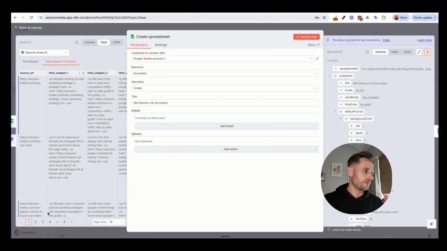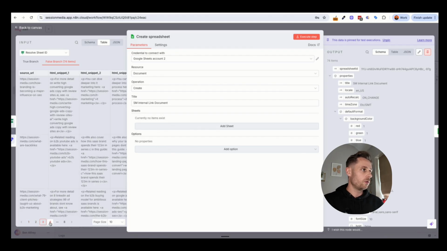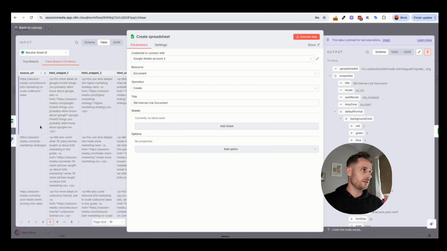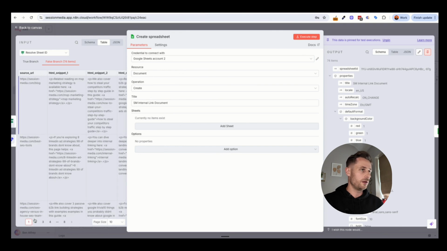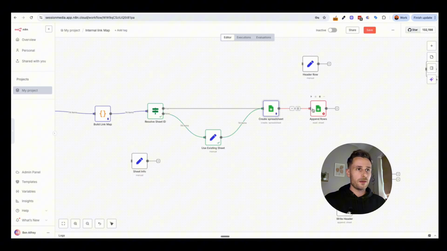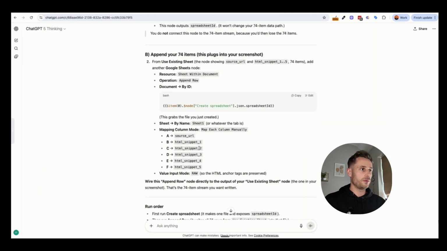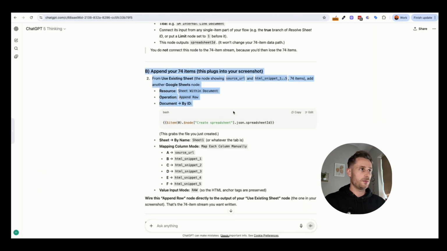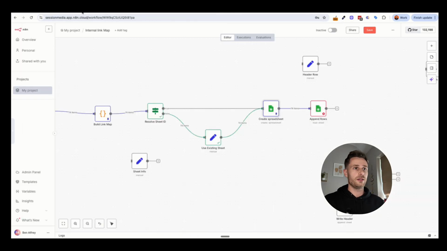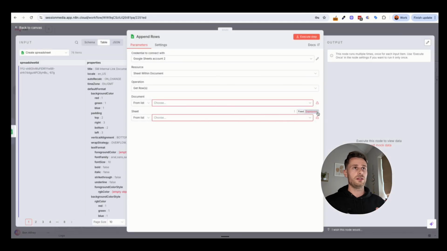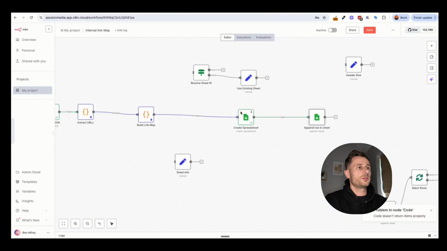And if I come into table on the left-hand side, you can see all of the data is here. This is exactly what we're looking for. The small issue we're having is just getting it into the spreadsheet. So what we've done is we've come into ChatGPT, and it's telling us rather to create an append row node, which essentially means that we can map fields directly into a spreadsheet. Okay, I kind of feel like I have gone around in circles.